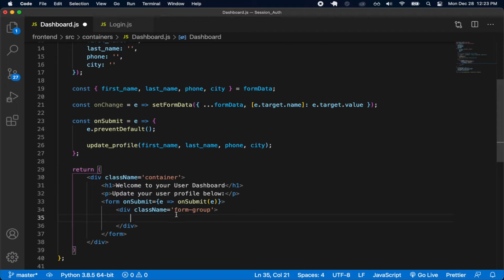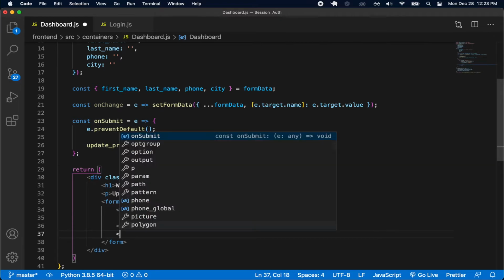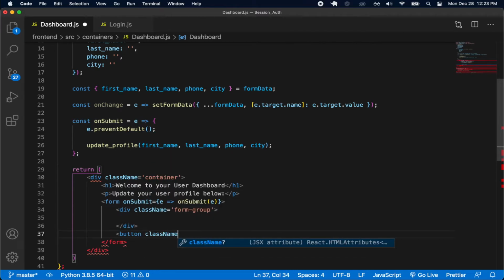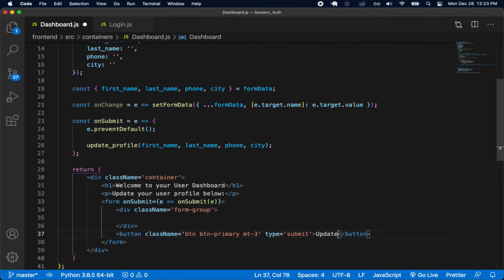And then these form groups are going to have our label and inputs, and then below these, we're going to have our button. So this button is just going to be button primary, and we can have some margin at the top. Type can be submit. And then I'm just going to have it say update, because we're updating the user profile. So maybe I can even do like update profile, I don't know.